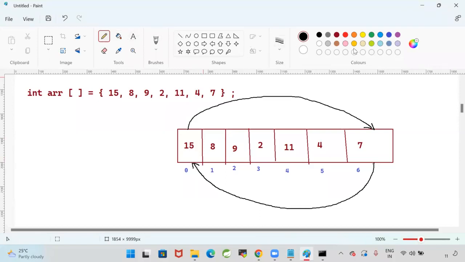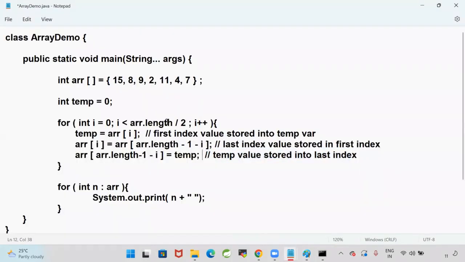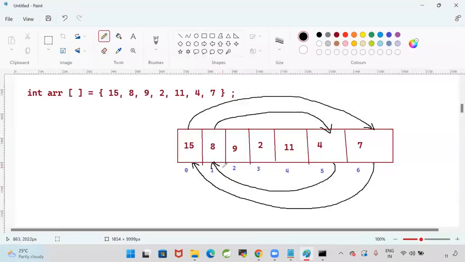Next we need to go for the second iteration. What do we need to do in the second iteration? Got it. Fifth index value should go to first index. First index value should go to fifth index. So that loop is already available. Now, second iteration completed. Then what about the third iteration? Fourth index value will go to second index. Second index value is going to fourth index.